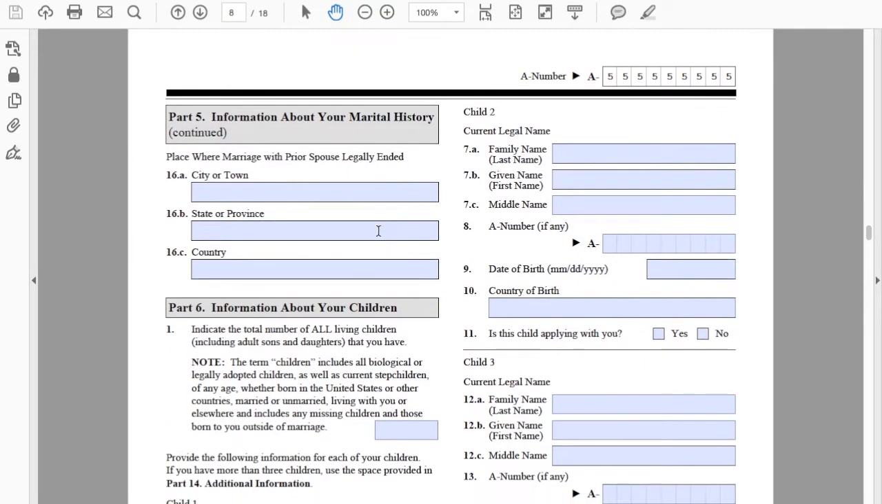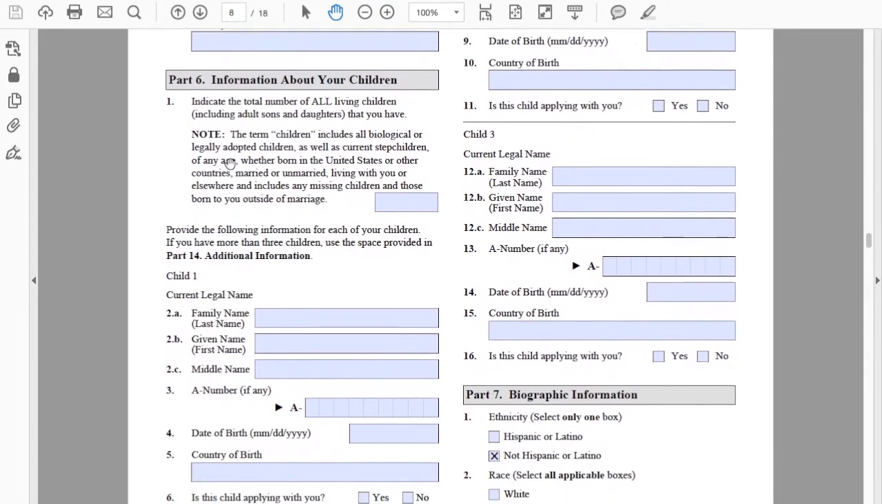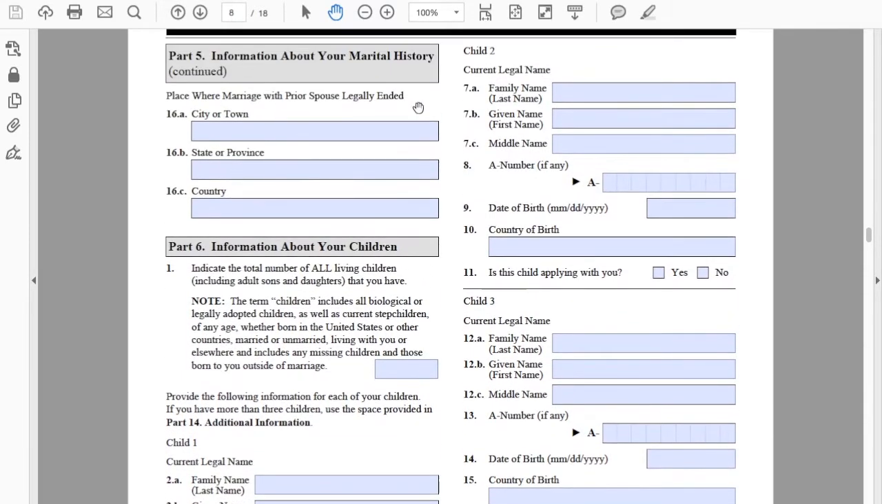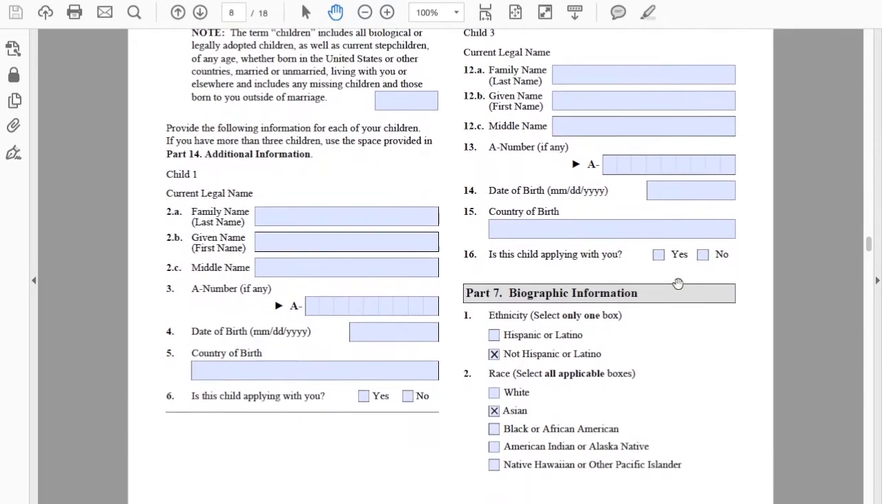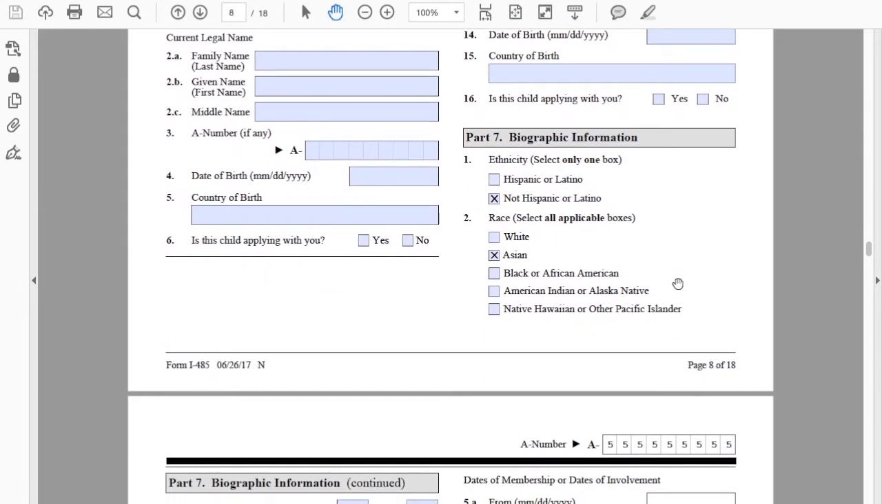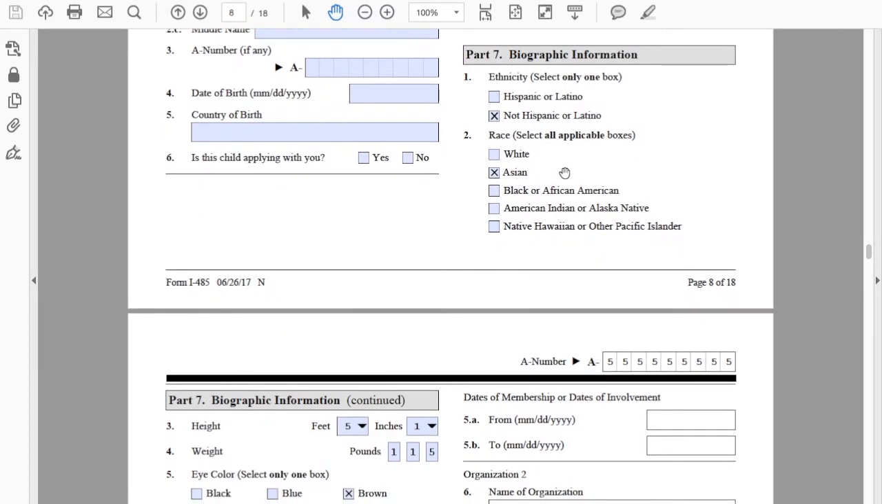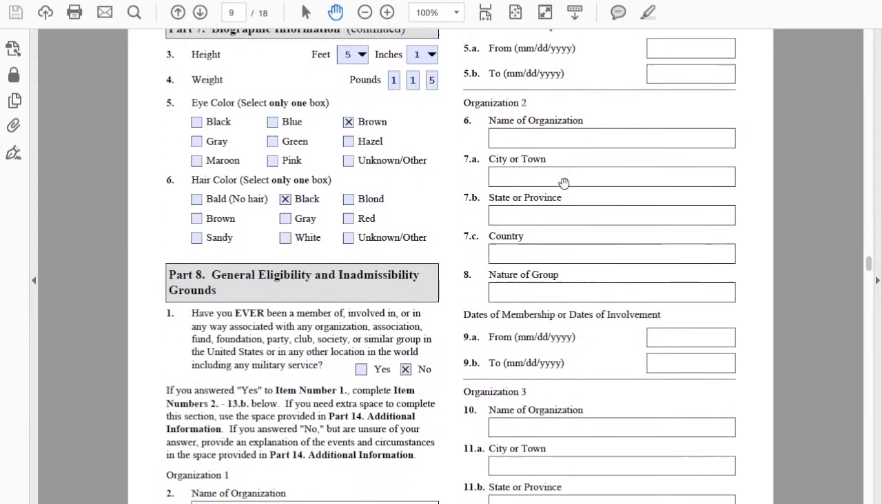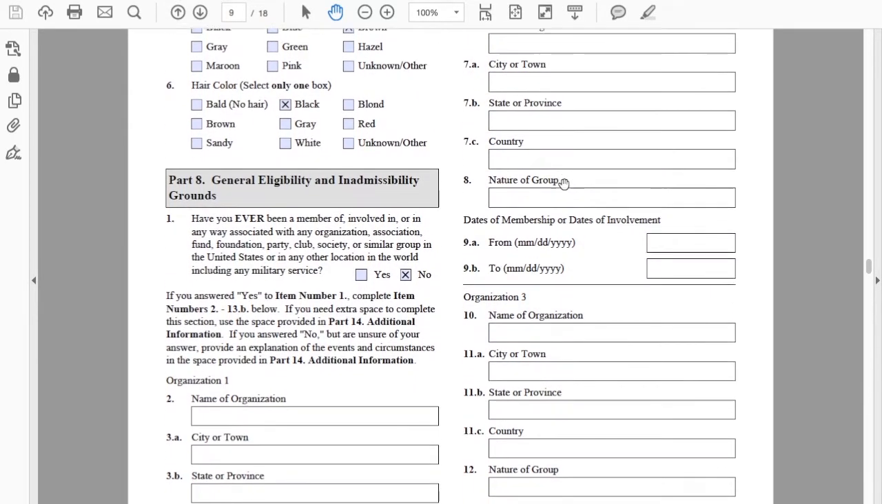They want to know information continued right here, and then information about your children. So Jane, again, doesn't have any children from any other partners, so we're not going to put anything there. And then part 7, biographic information. So this is just ethnicity, race. It's going to do the height, the weight, the eye color, the hair color. You're going to want to fill that all out.